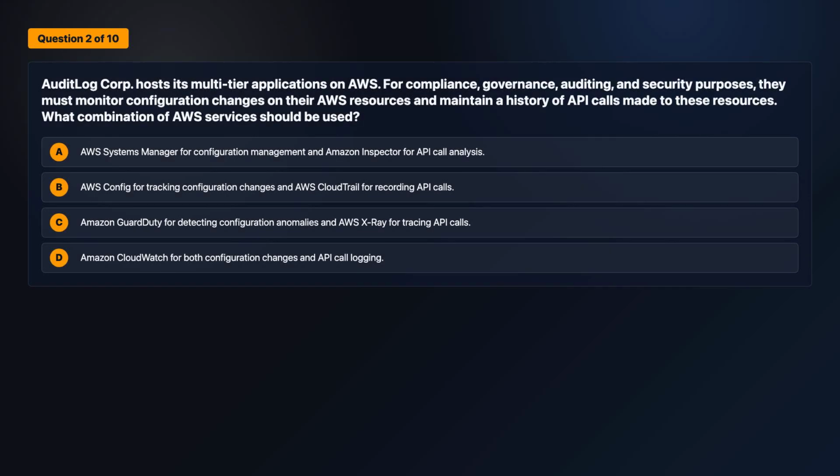All right, question 2. Coming up, Audit Log Corp hosts its multi-tier applications on AWS. For compliance, governance, auditing, and security purposes, they must monitor configuration changes on their AWS resources and maintain a history of API calls made to these resources. What combination of AWS services should be used? Select one answer. Review the answer choices on screen.